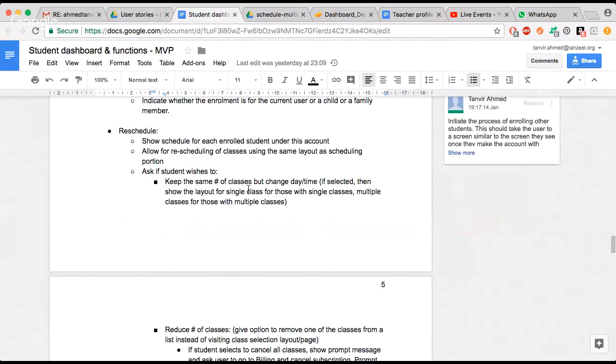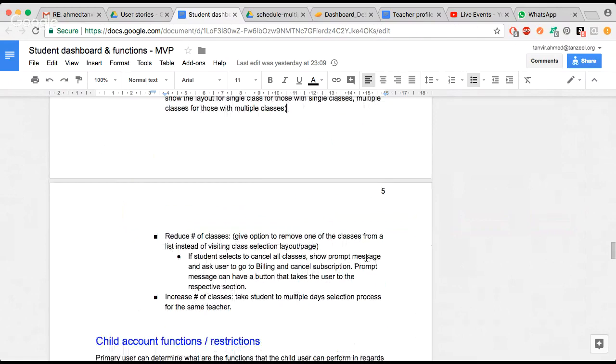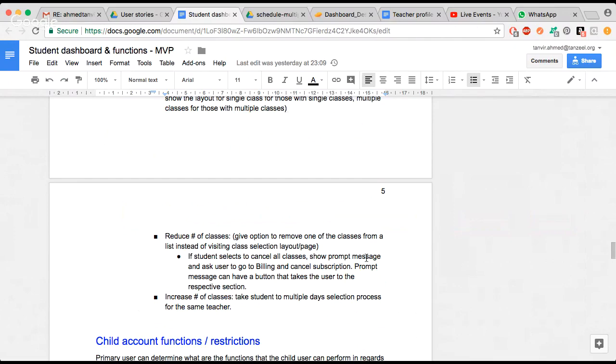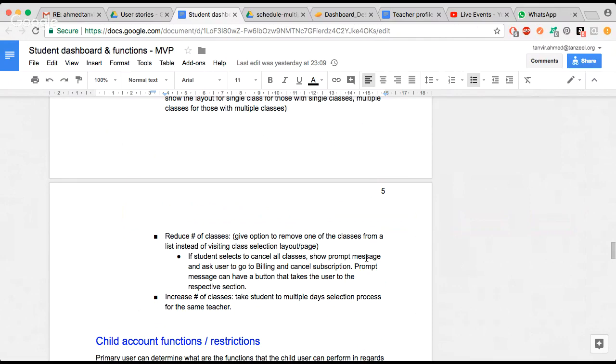Okay, I understand. We give them the option to keep the same number of classes. For example, if they say reschedule, this is something the sister will design, inshallah, and then you'll get the design. It will say something like, "I wish to keep the same number of classes. I wish to reduce or increase." Reduction can only be done by students who take multiple days, right? And increase will also take the student to the multiple days screen, correct? Yes, correct. So both reduction and increase will take the student to the multiple days screen.